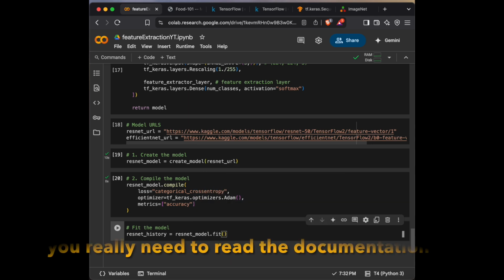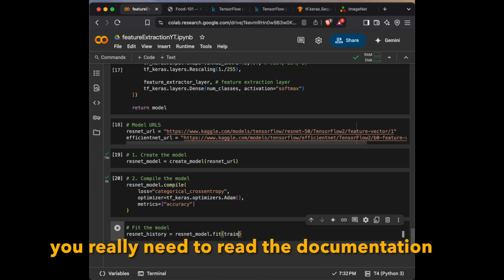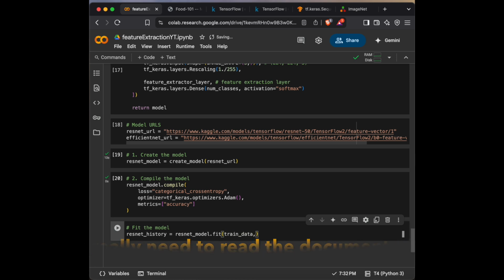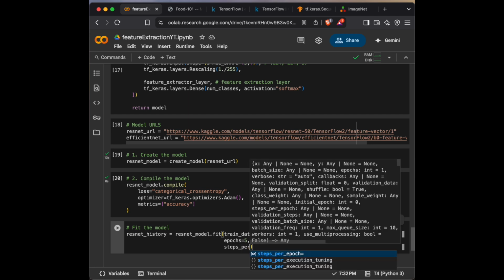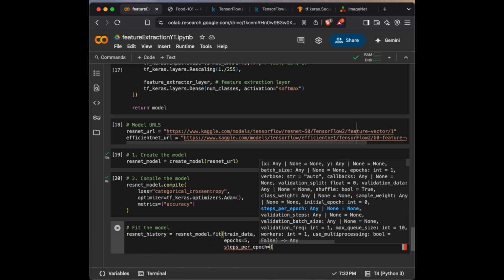So you say ResNet model.fit. Now what are we fitting it on? On the train data. We pass in the number of epochs to be 5. Then steps. This time our pop-up is not showing. To do that, you can press shift. Okay, it's now here. We have steps per epoch. So we can just do this, and for the steps per epoch, we use the length of the train data.